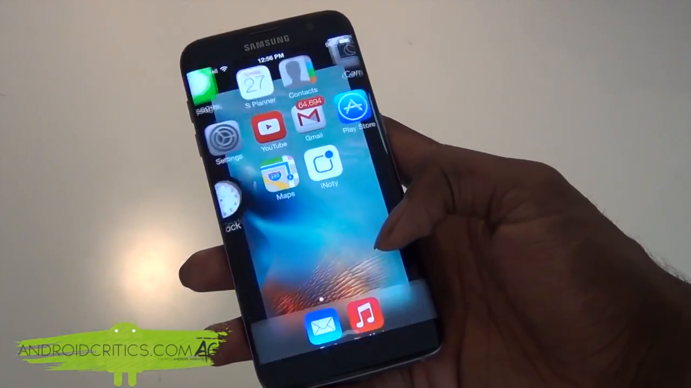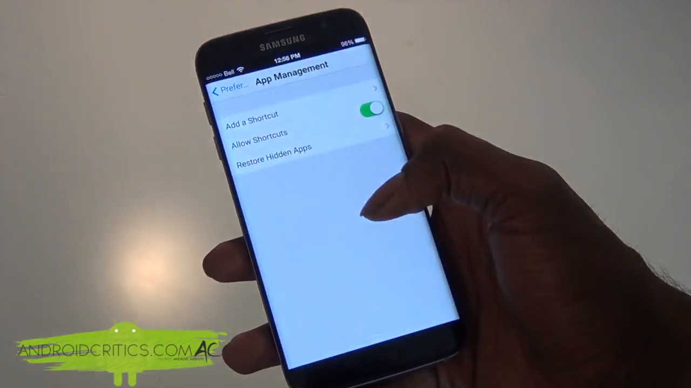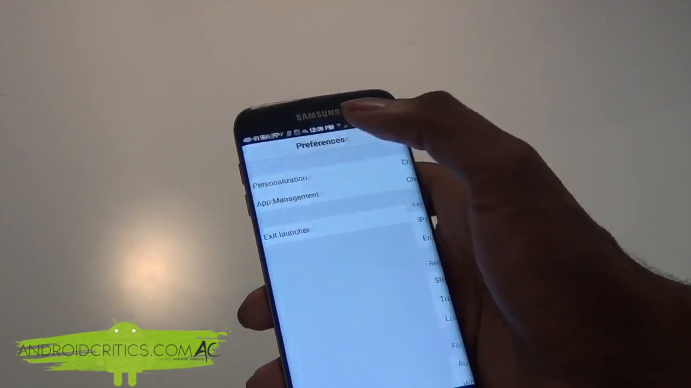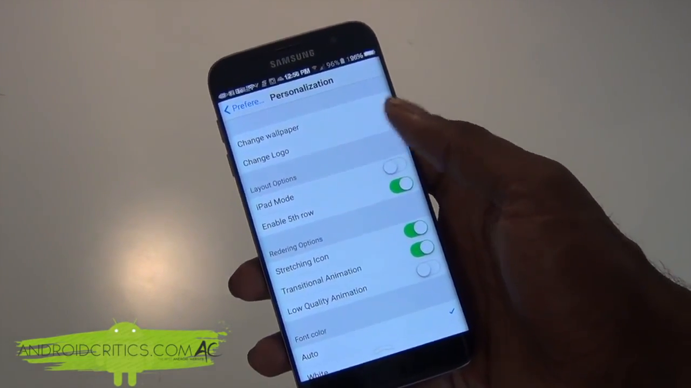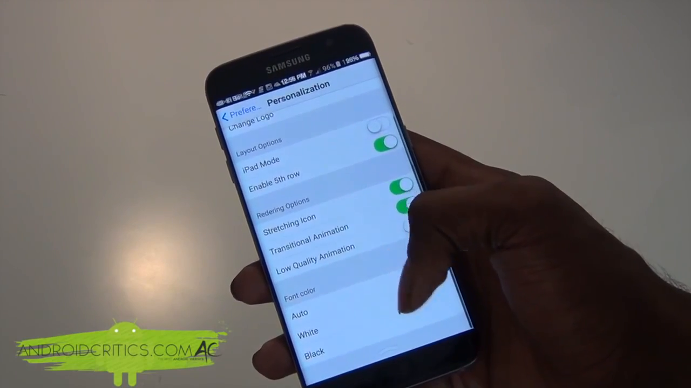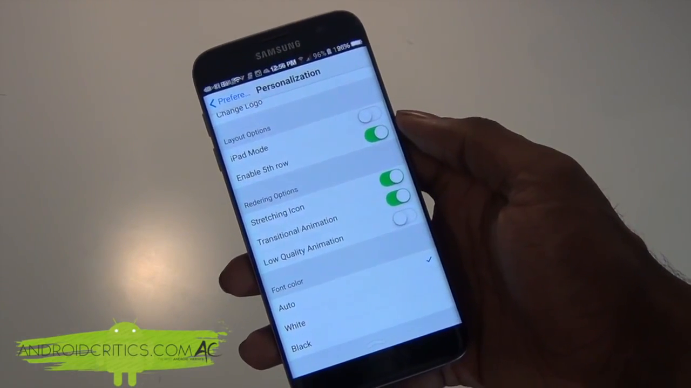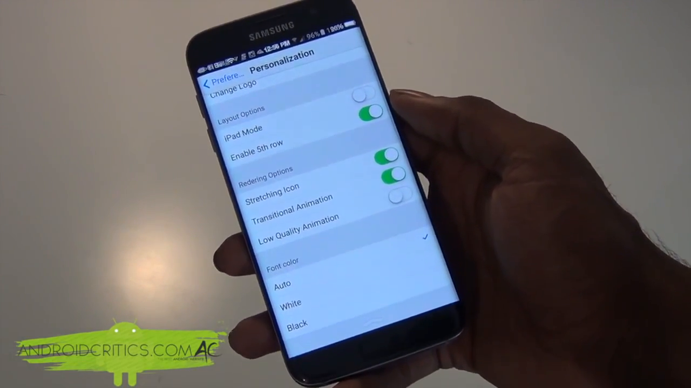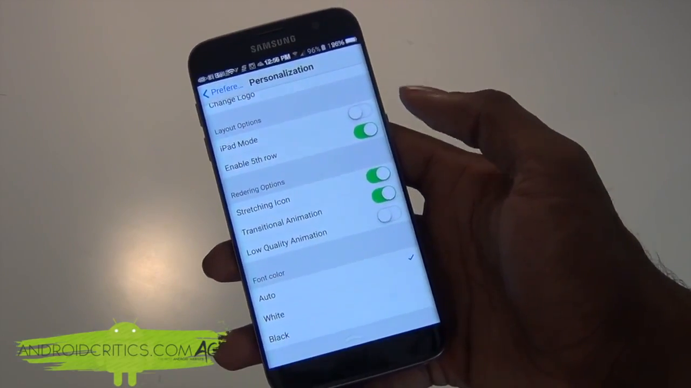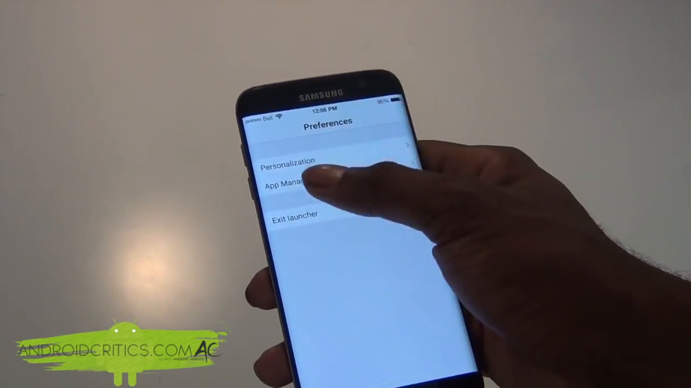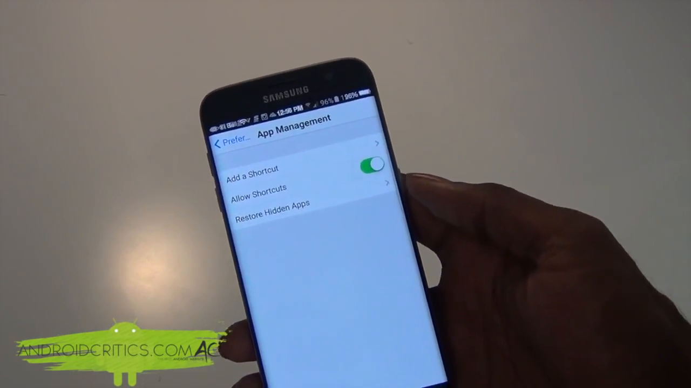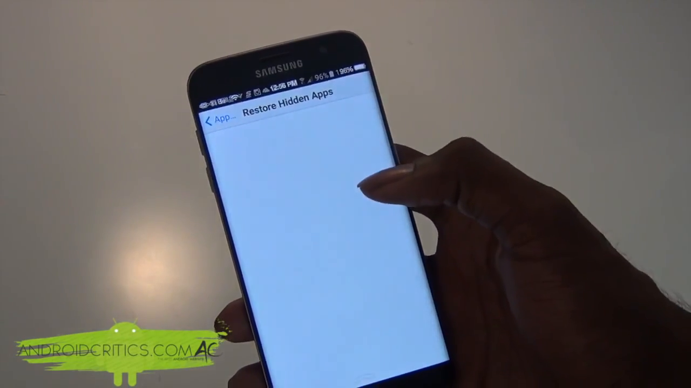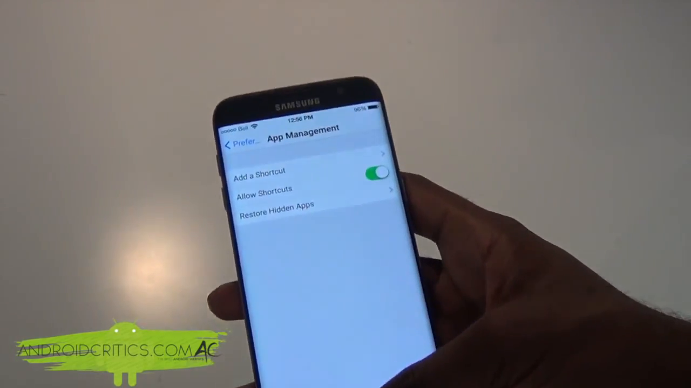And now you can go into the preferences for the launcher. So with this, you can personalize it a little bit, so you can change the wallpaper for the launcher, change the logo, have iPad mode, enable a fifth row, stretching icon, transitional animation, low quality animation. Then you have auto right there, or you can have white or black. And then you have some app management, so you can add a shortcut, allow shortcuts, or restore hidden apps if you so choose. So that's a unique feature.